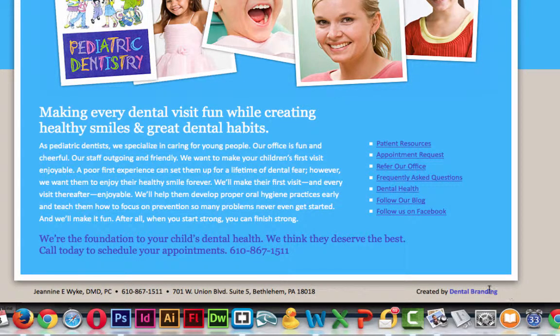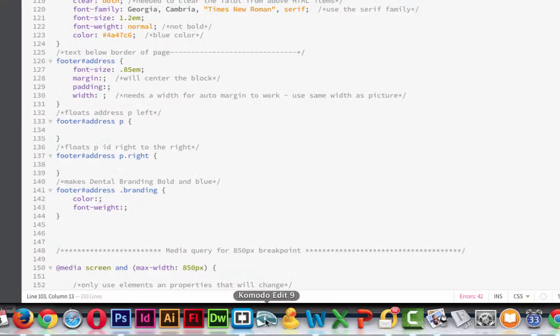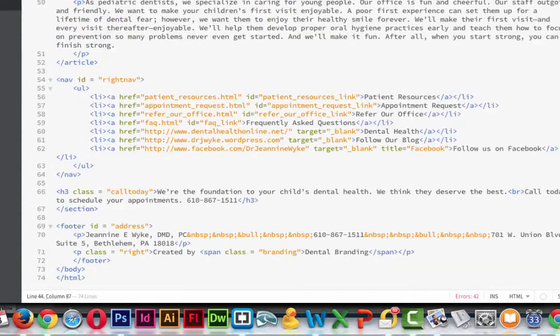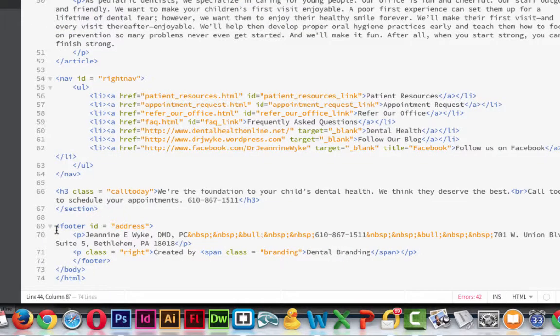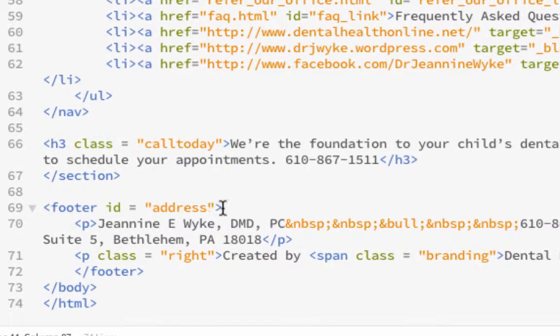Now we can't set tabs. I guess you could put non-breaking spaces in there if you wanted to, but what I'm going to try to do is float this to the side of that, make these two separate paragraphs and float them. So what I'll do with my CSS, and I have some of this set up for you, is in my HTML, when you get to this part, and this is all in the footer part, footer ID equals address.